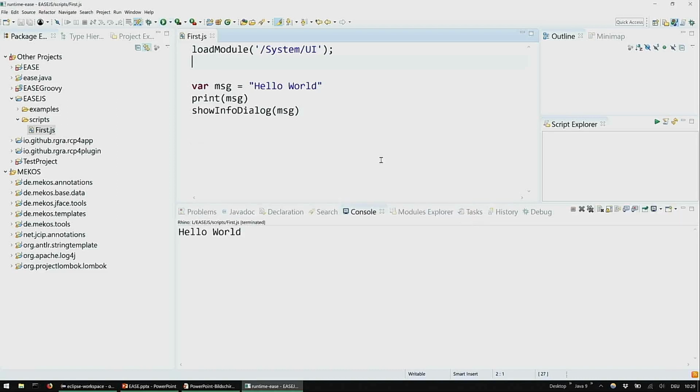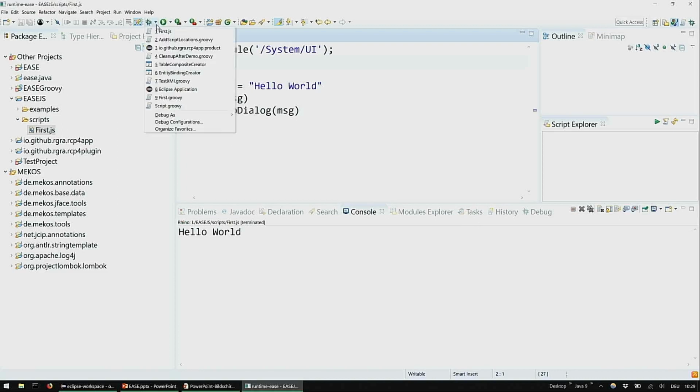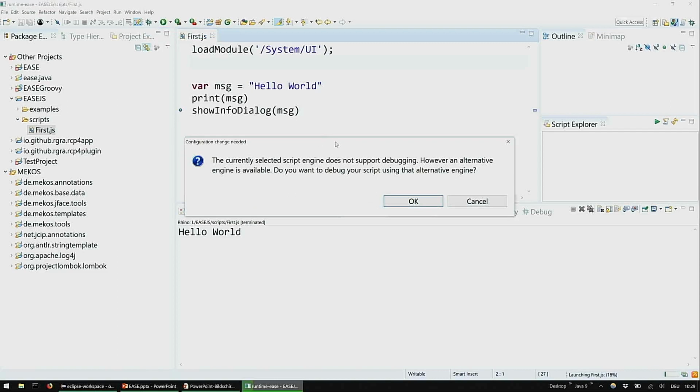You can also debug your JavaScript application, so I can easily set a breakpoint over here and say debug our script.